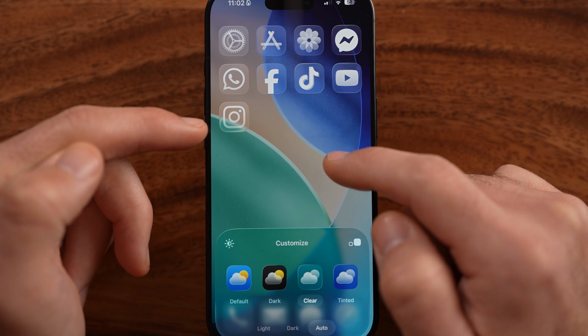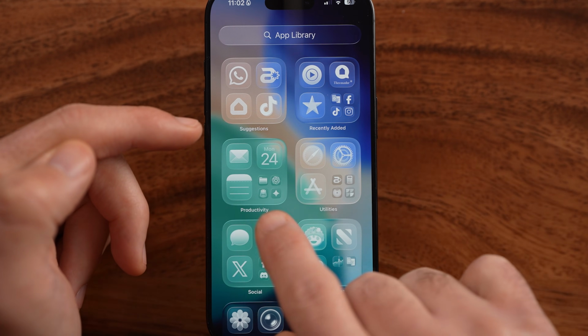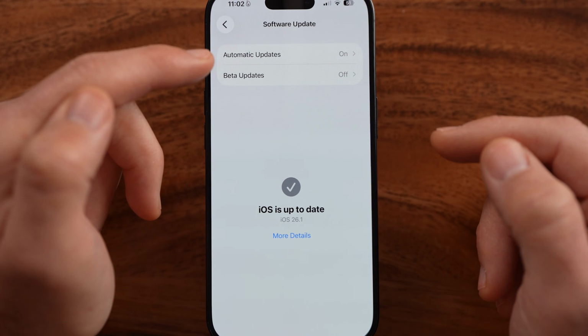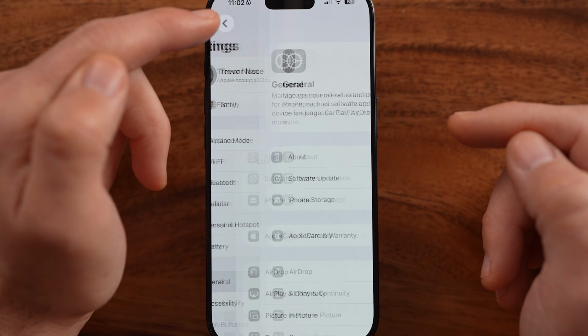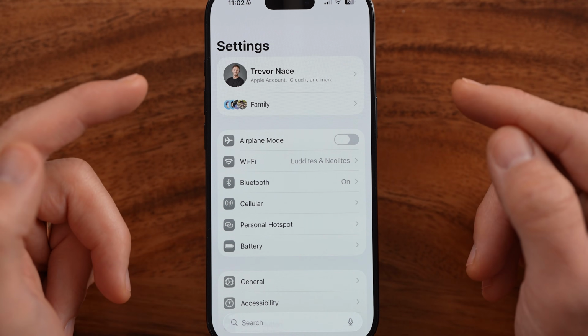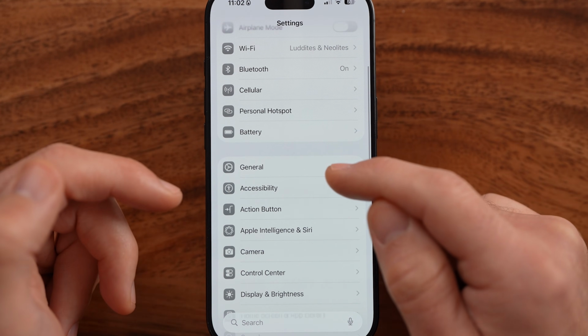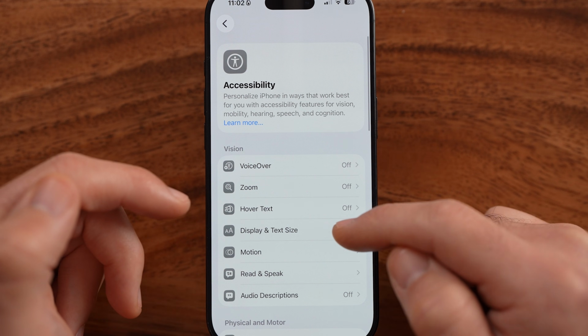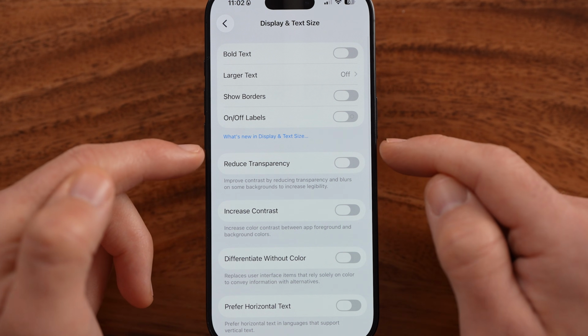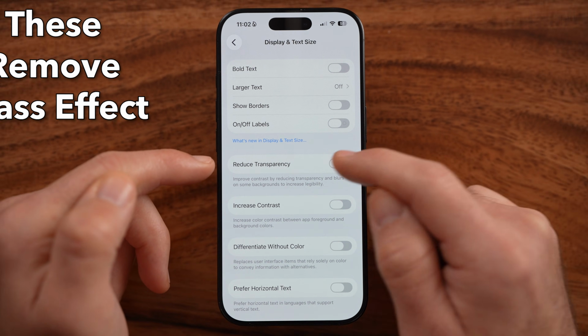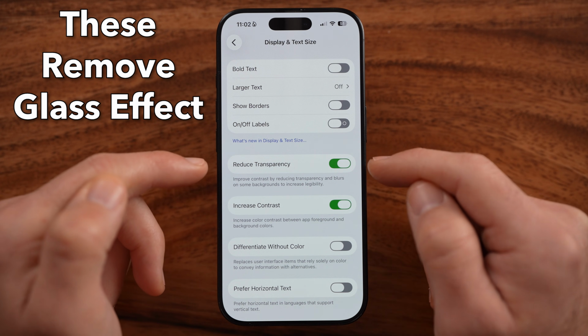Now, keep in mind, if you don't see the ability to switch to this option, there could be some settings on your iPhone that are messing it up. So within the settings, we need to go to accessibility, and then within display and text size, you can see reduce transparency and increase contrast.